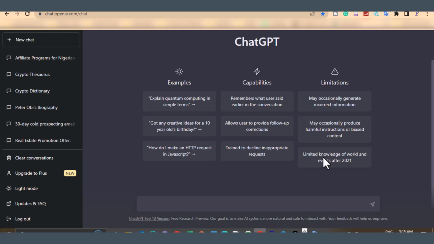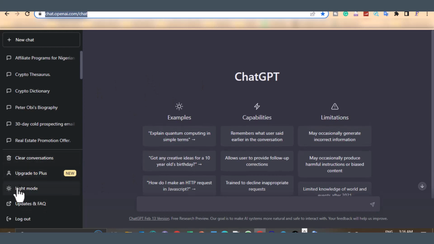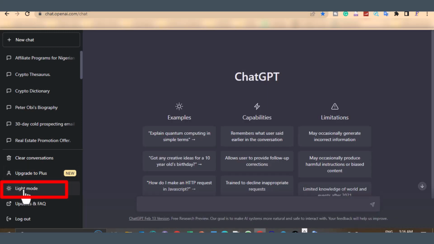As you can see, I've already opened my ChatGPT. For those that don't know how to get here, just go to your browser and type chat.openai.com/chat. Then it will take you to this place. If you have not logged in, it will ask you to log in, or if you've not registered, you can register and it will open this. You can toggle to light mode to see how it looks. For me, I prefer dark mode, so I toggle to dark mode.